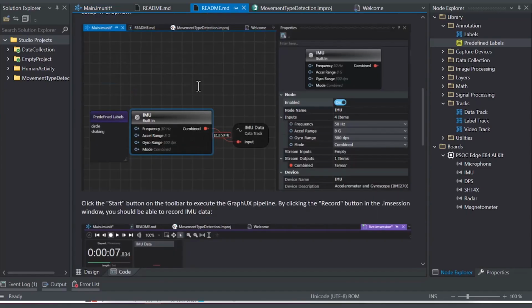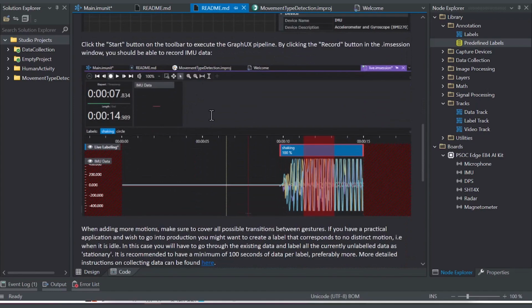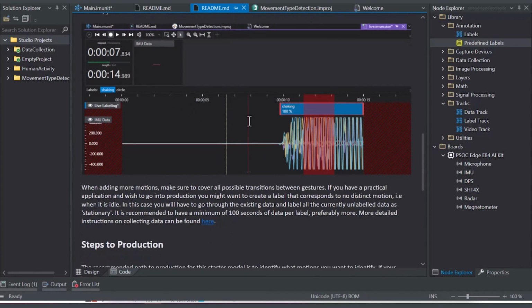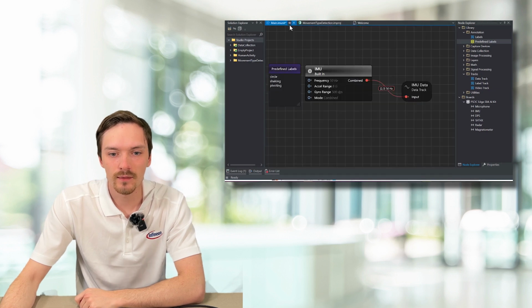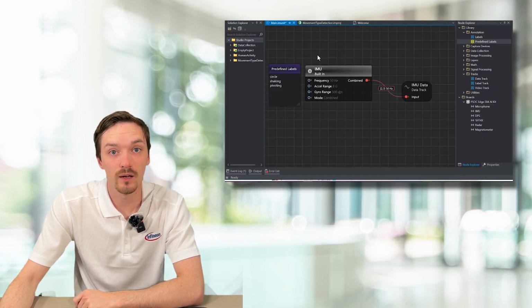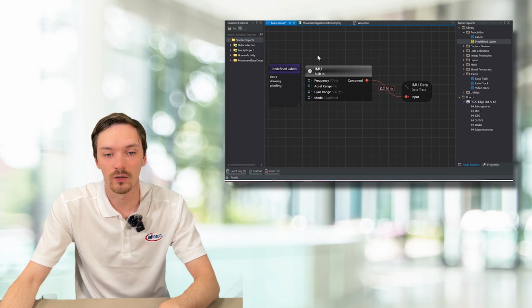But if we continue going through the README, there is a bit of an explanation about how the labeling works, which I'll show you shortly, as well as some steps to production that you can use for the Studio Accelerators. Now, let's go through and actually do some of the data collection. We have everything we need here on the screen.